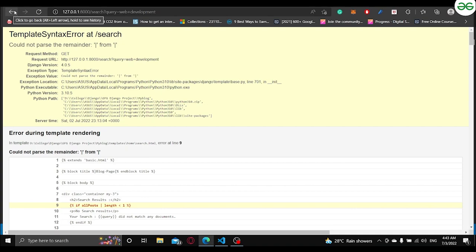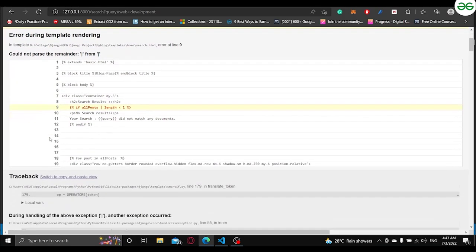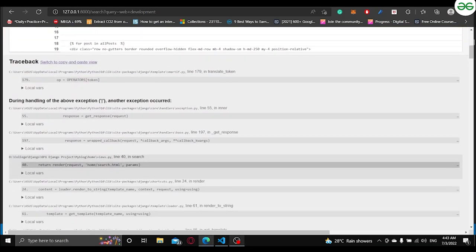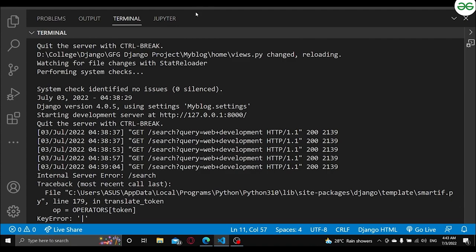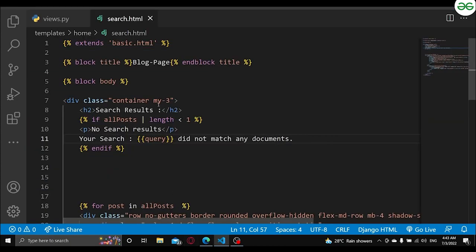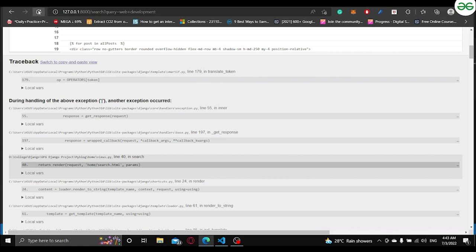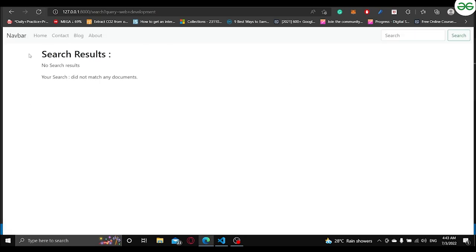Okay, what it says here is template syntax error at... Okay, so our template is having an error. No worries, let's check. Now again, reload the server. Okay.